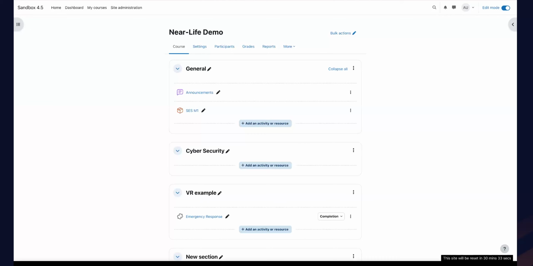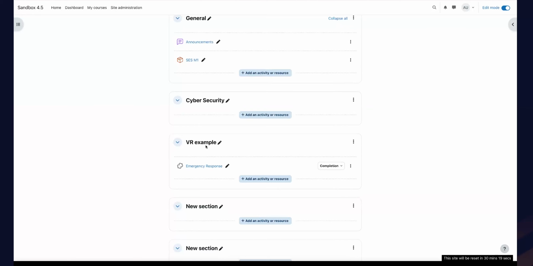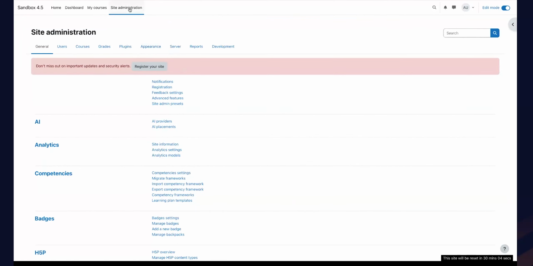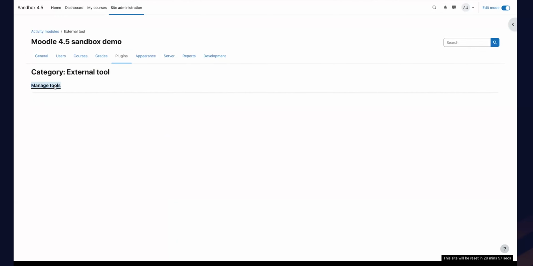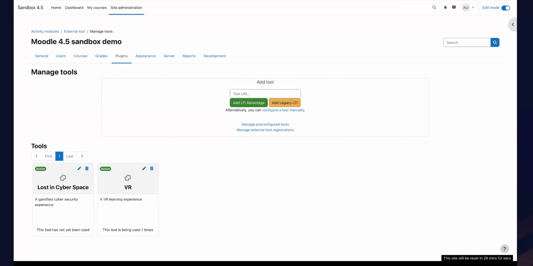So I'm in the Moodle sandbox, just to keep everything anonymous with our users. I'm in the edit mode and I've got this course that I set up. And here I've got a VR example already set up. But in this cybersecurity course, to quickly add an activity or resource, I've created some LTI assets already. Inside administration, you go to plugins, external tool, and manage tools. You can create an LTI connection from our platform directly into Moodle. And here are two that I've already created.